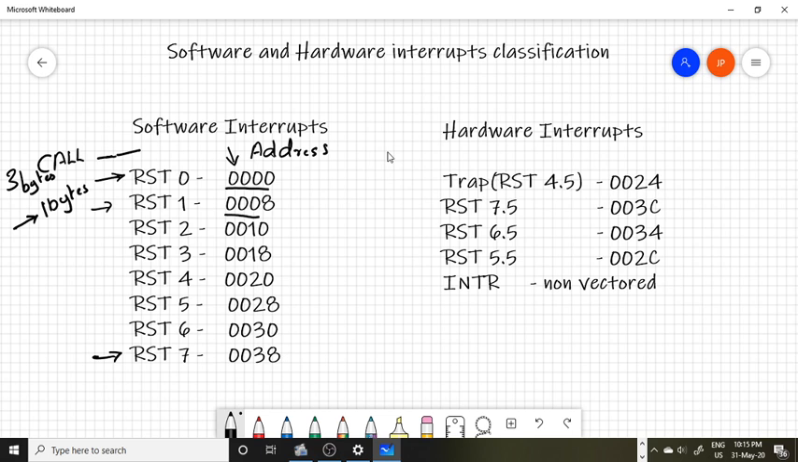RST0 to RST7 are call instructions, or you can also call them software interrupts. You can go to these locations, and depending upon whatever instructions you write in these locations, certain functions will be done. This is very similar to your functions or subroutines. There are 8 software interrupts. These are the addresses of the ISR.